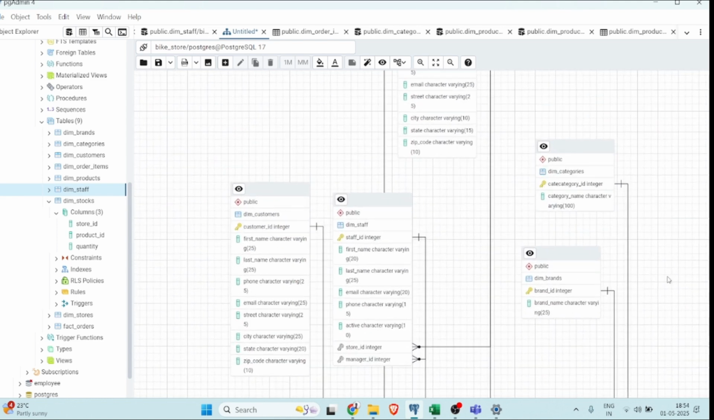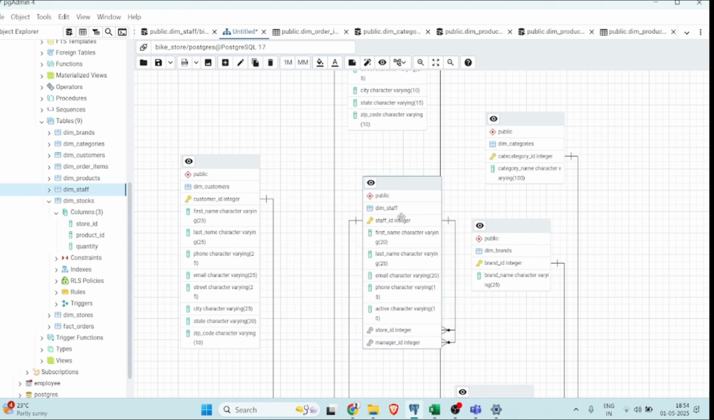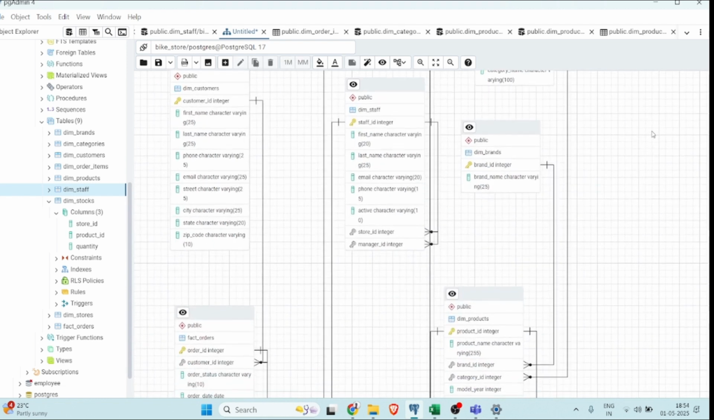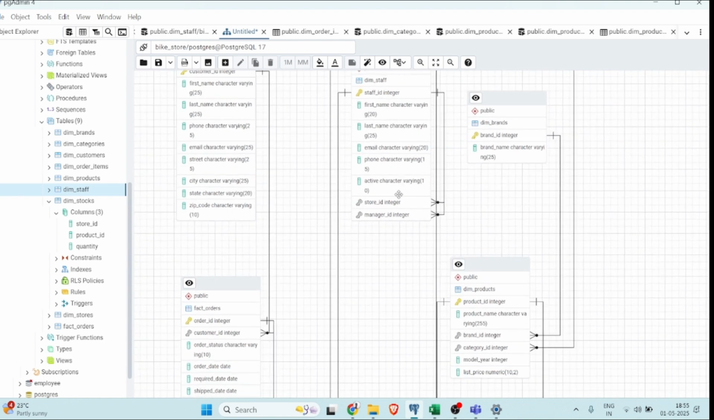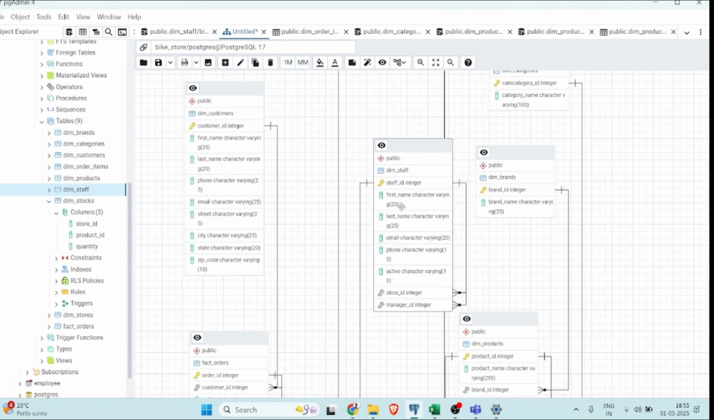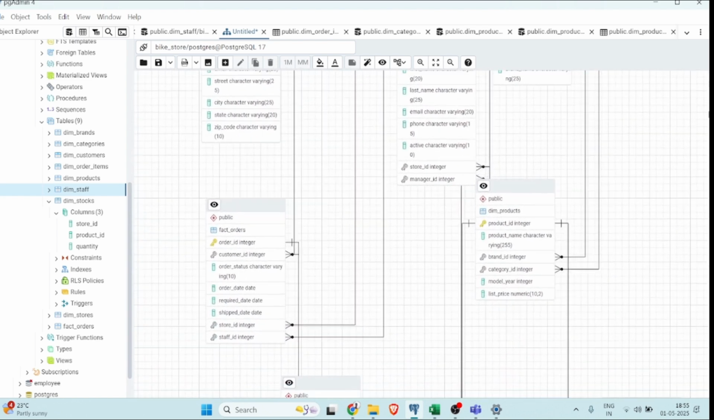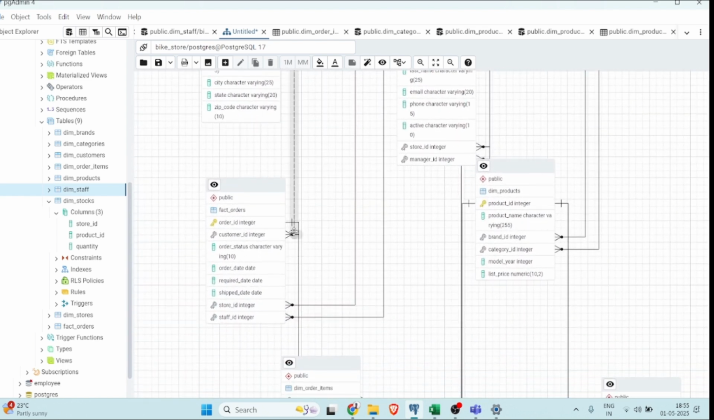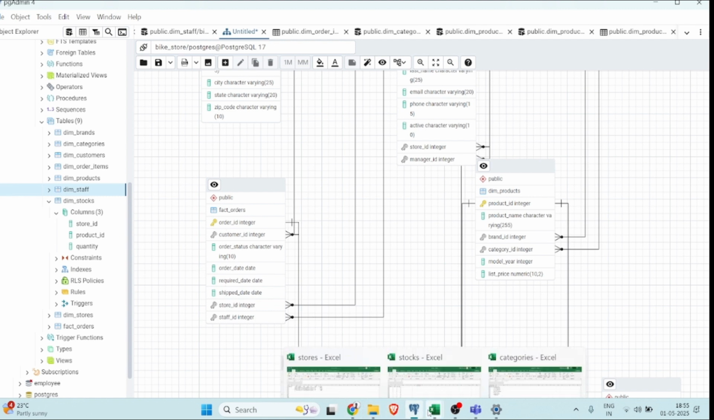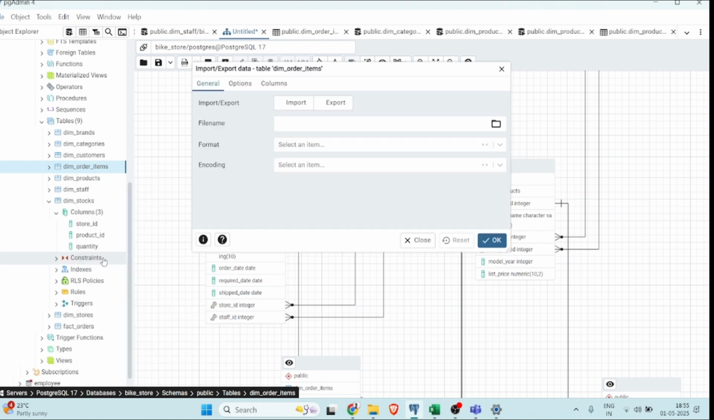Yeah, dim staffs. Here I am trying to insert data into dim staffs directly, but it is not possible because dim staffs has a link between store ID and manager ID. Dim staffs has a connection to which table here? Yeah, the orders table. So first we have to insert the data into the orders table. Let's go to the orders table now. First try to insert the data into the orders table, then we will come back to the dim staffs table.